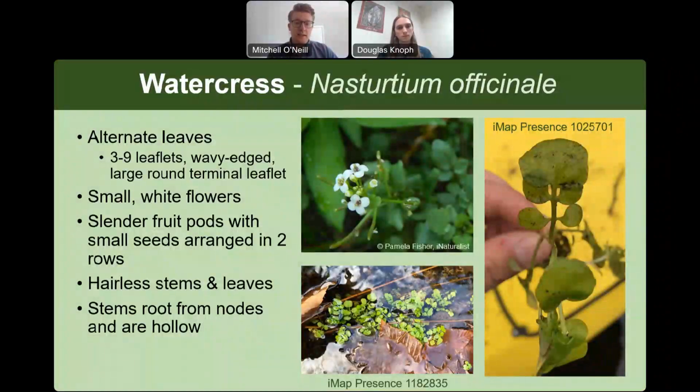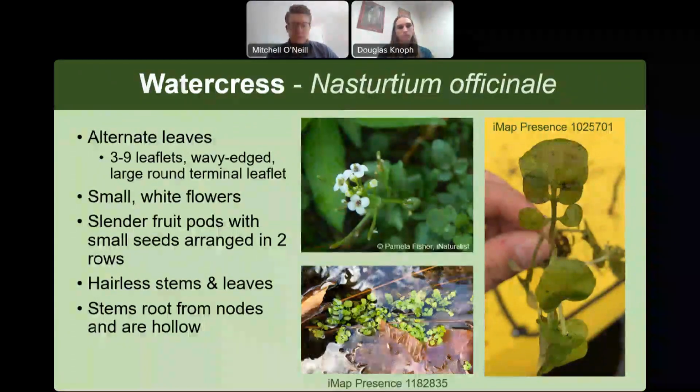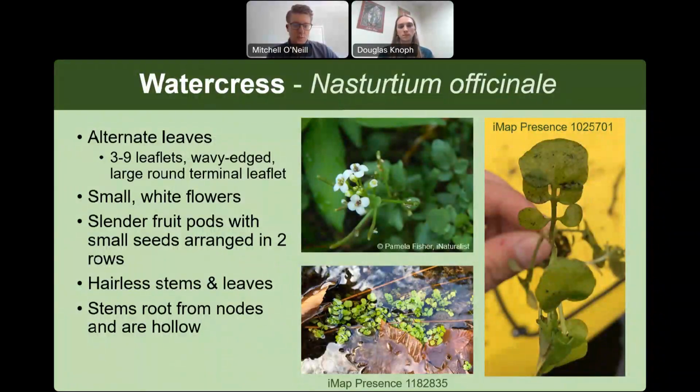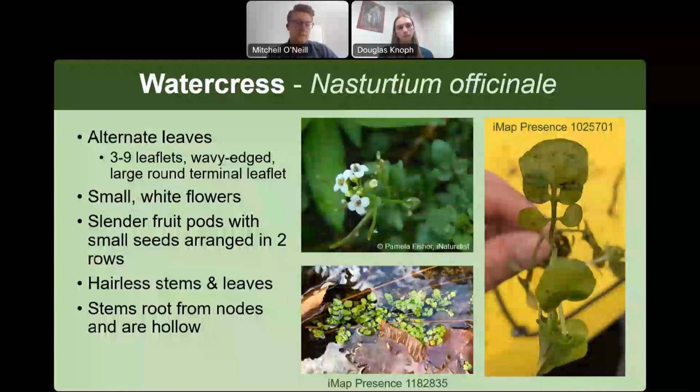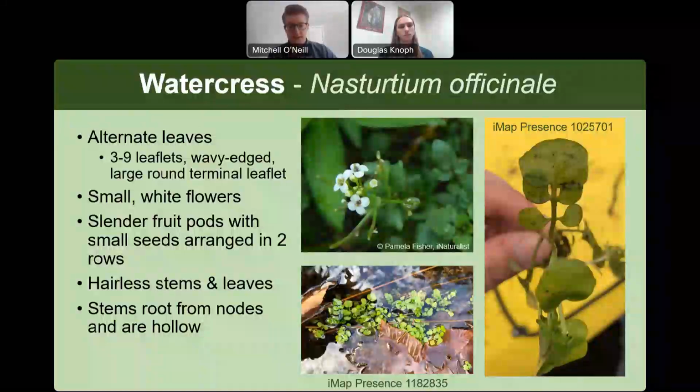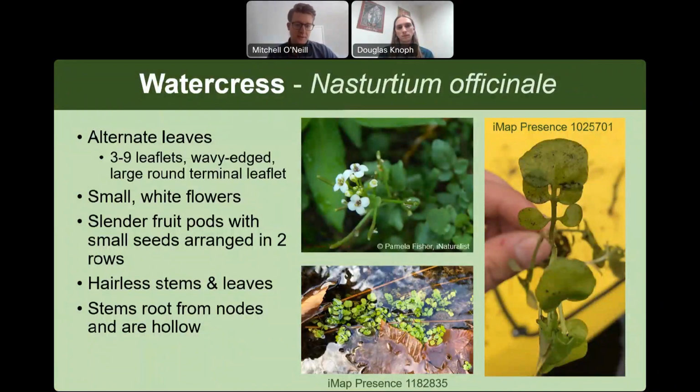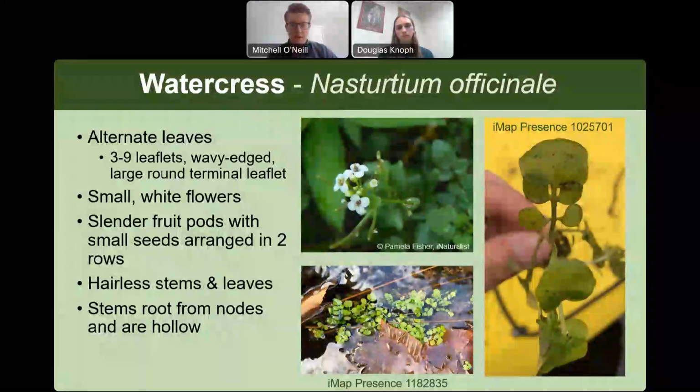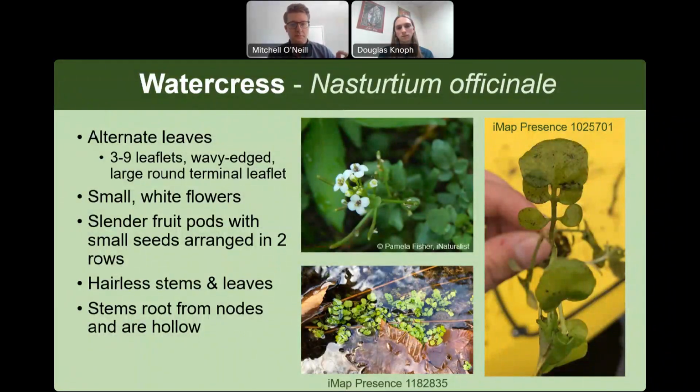If it's in flower, it has small white flowers, similar to typical mustard-like plants. Those white 4-petaled flowers turn into slender fruit pods with many small seeds arranged in 2 rows, if you happen to want to cut one open. But to the naked eye, they just look like those skinny bean-like things. The stems and leaves are hairless, and the stems can root from nodes and are hollow. Next.